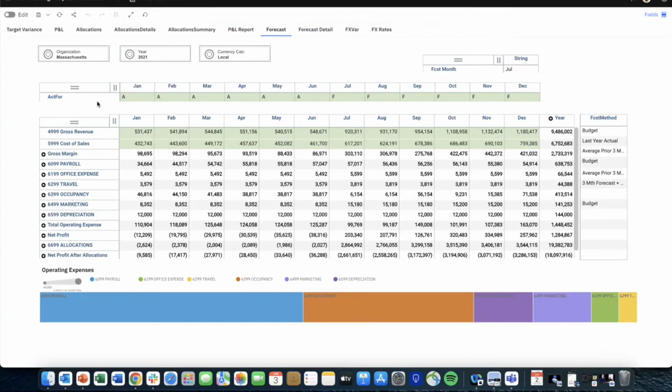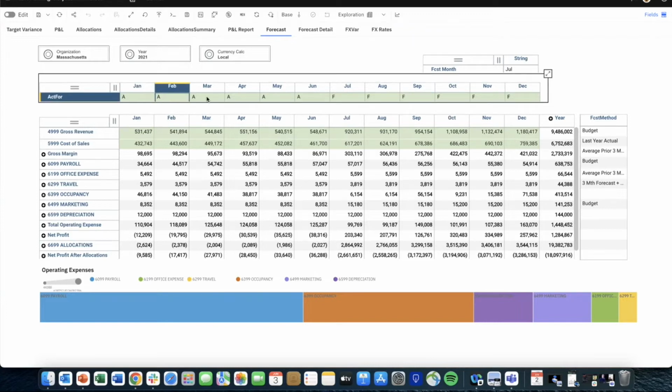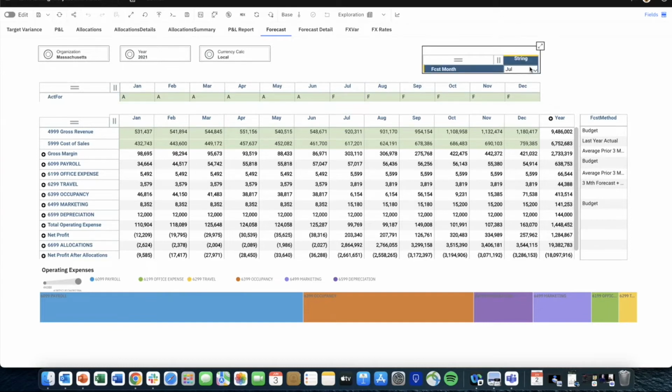So you'll see that across the top, we've got a line here that's got actuals for January, February, March, April, and then July onwards is all forecast. And then I've got this little drop down box here. It's telling me what the last forecast month is. So as we close July, we bring in the actuals, I can then roll this over here. And this is an admin task. So an administrator would control this. And I can now pick the last forecast month is actually going to be August.